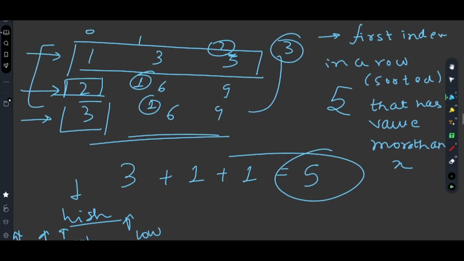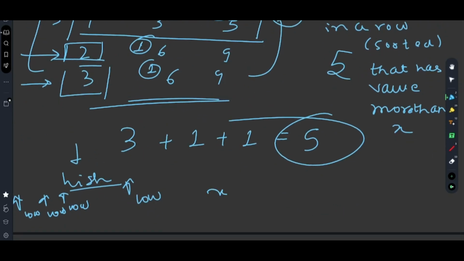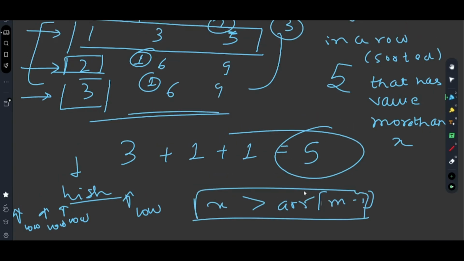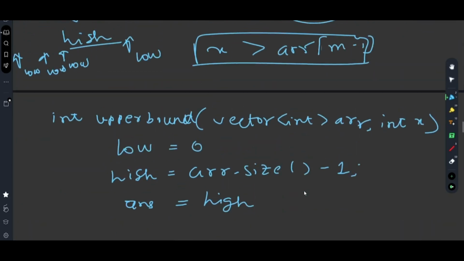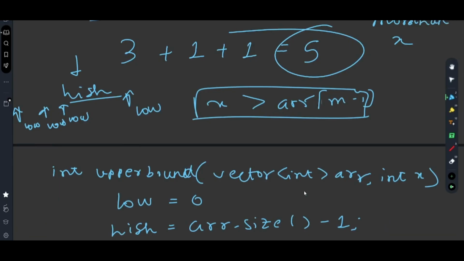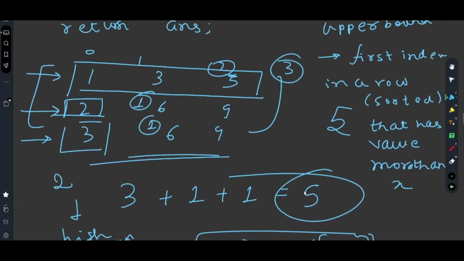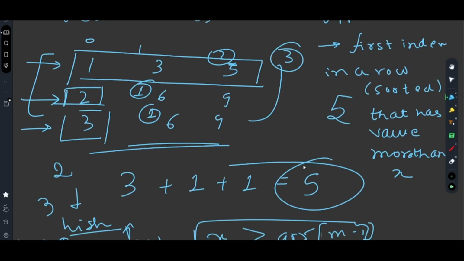This is the situation when x is greater than arr of n minus 1. In the case when the provided x is higher than the last value of this array, then high remains static and low goes beyond high. In that situation, if you keep the answer as arr of high, the high position doesn't really change. So high continues to remain 2, but your answer was supposed to be 3. So when you return this answer, it will be returned as 2 and not as 3.